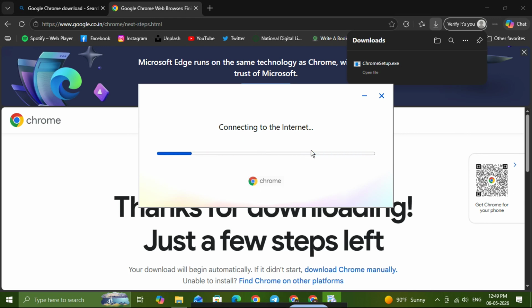If you ever have trouble downloading it, double check that your internet connection is working and that you're using the official Chrome page. Older systems like Windows 7 can sometimes be a little slower, so just give the download a moment to complete. And that's it. You've now learned how to download Chrome in Windows 7 Ultimate the safe way.